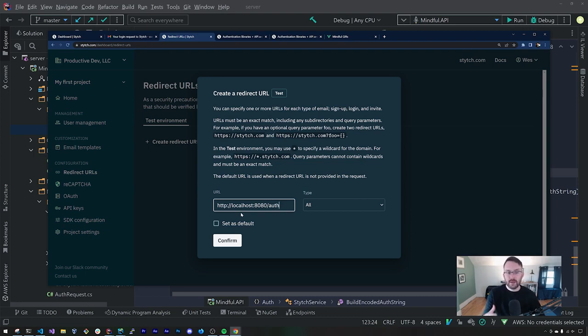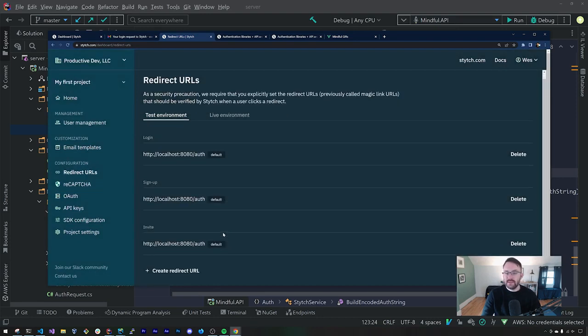So users who click on a magic link in their email are ultimately going to be redirected here, and this route is going to have a query parameter on it. And we're going to actually pull this token from the query parameter, and we're going to use that to authenticate our user with Stytch. So we'll go ahead and set this as default and confirm. We'll see all three links here on our dashboard: localhost port 8080 /auth, and this will be the next endpoint that we actually need to set up here. So let's now work on that auth endpoint.